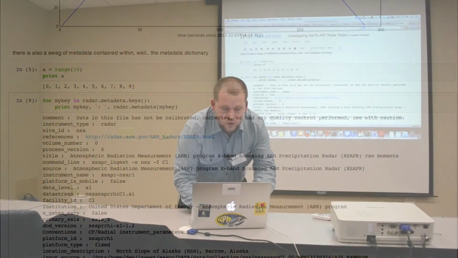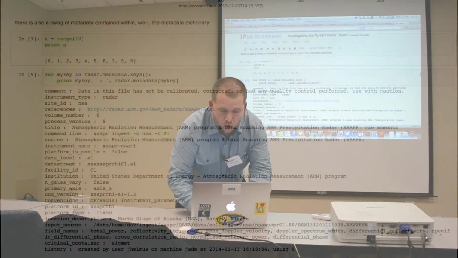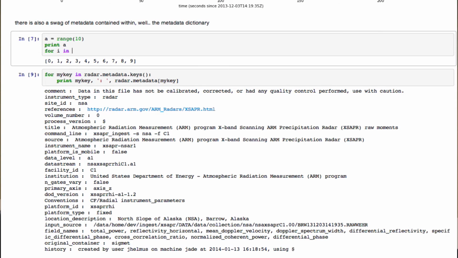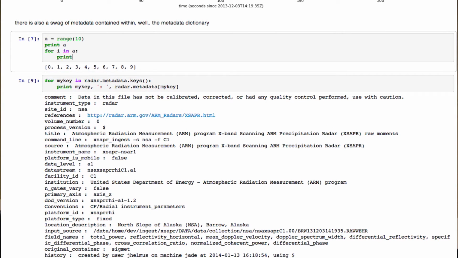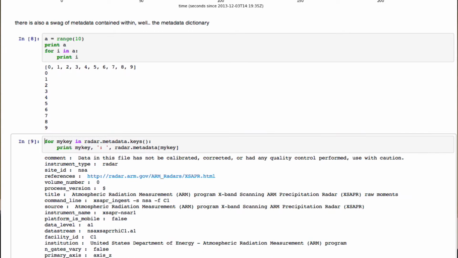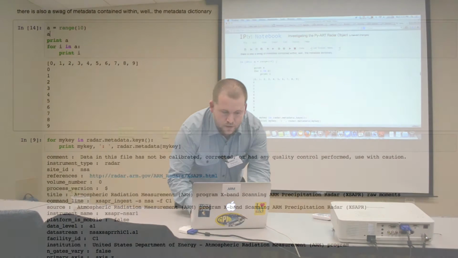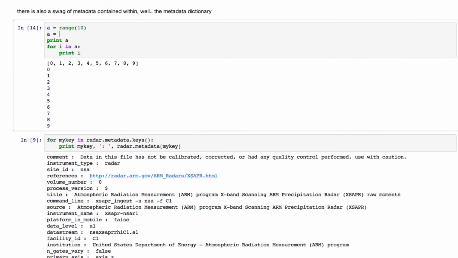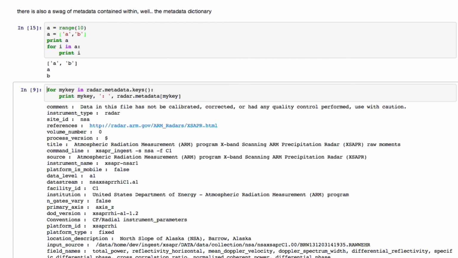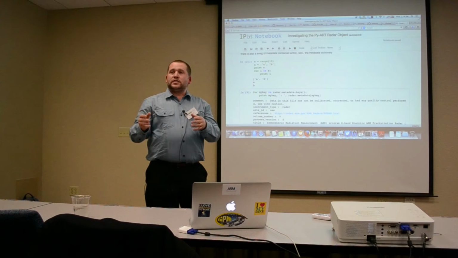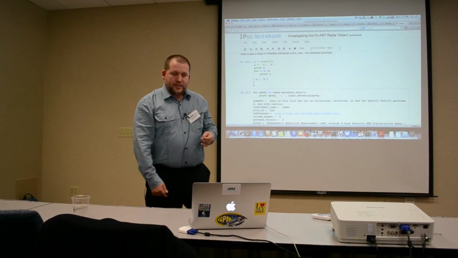And if I wanted to do a loop, I can say for I in A, print I. And now it's 0, 1, 2, 3, 4, 5, 6, 7. For instance, if I wanted to say A equals a string A and a string B, now it goes A, B. So if I have a list of things, if I say for I, whatever I want to call it, in that list, the loop loops over that list.